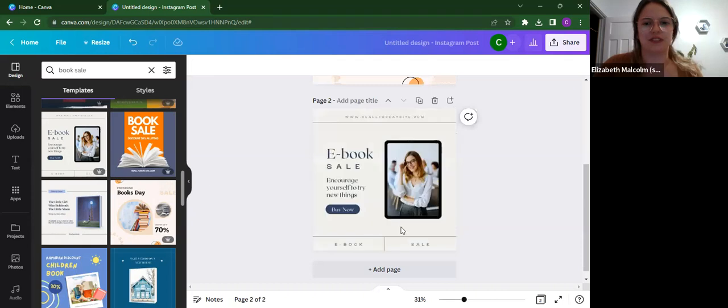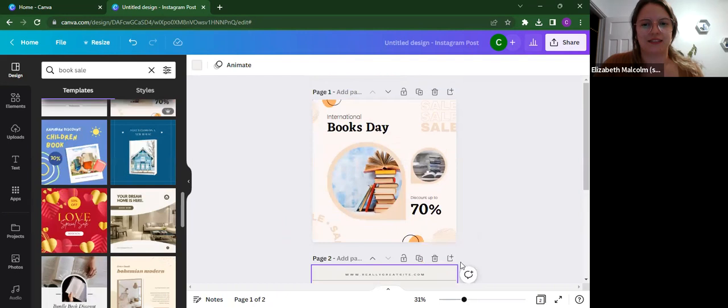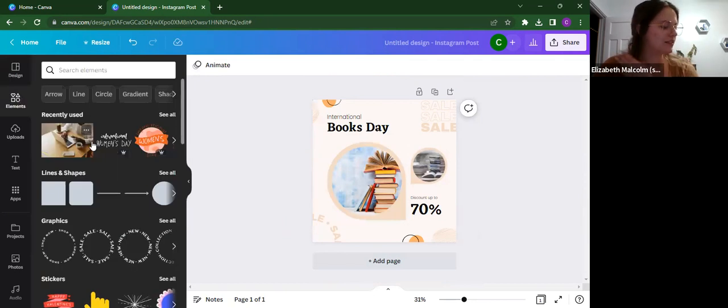I like to click on them to see them a little closer, see if I like them. Sometimes they'll add a second page, but you can just delete. So next up we have elements. This is kind of different bits and bobs, different tools in one area.